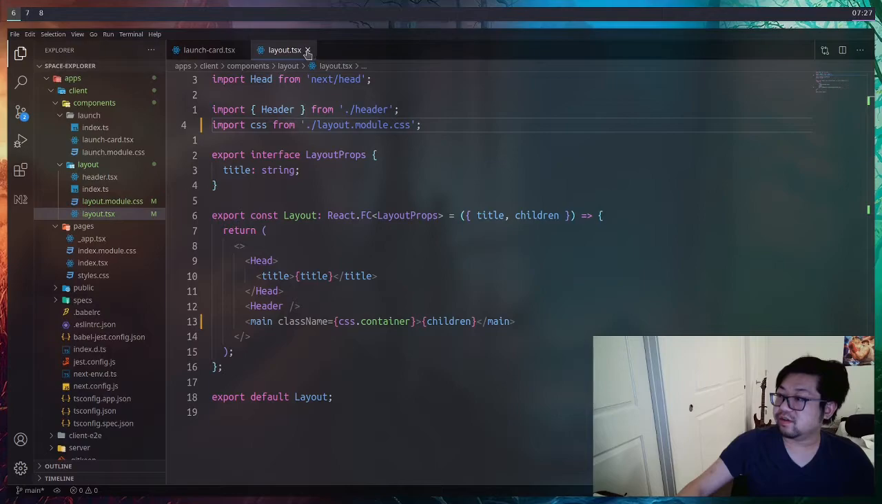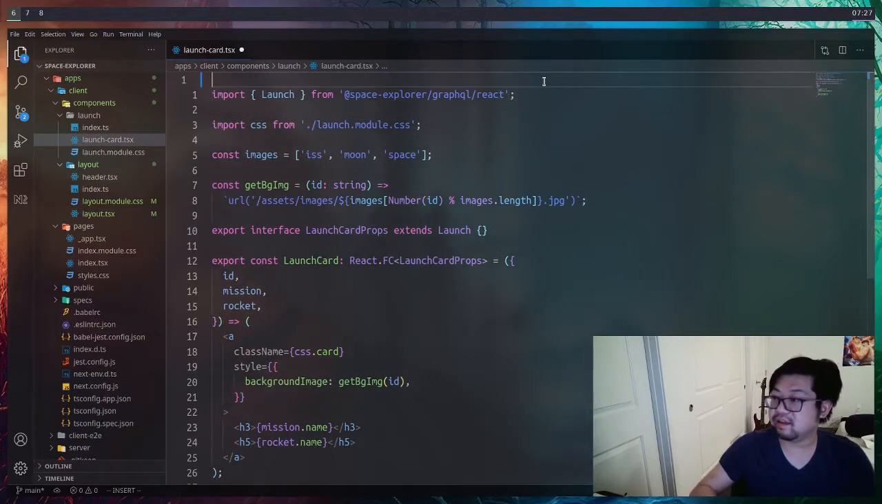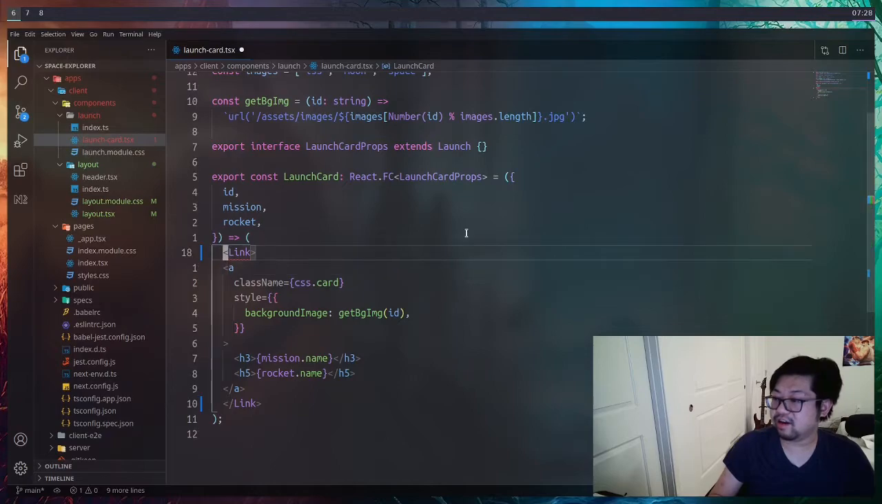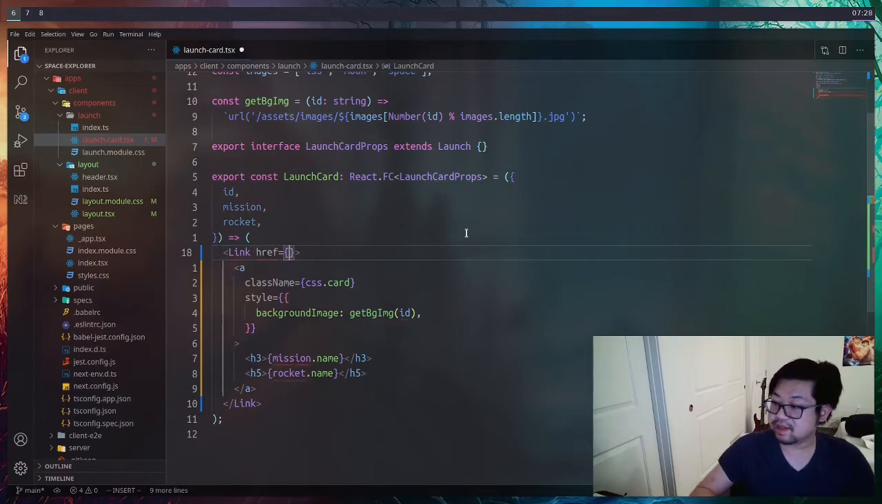Alright, so back to launch card. The next step is to make a launch details page. And for that, we're going to need to use a link first and wrap our card in it. This way we can link to the actual page for just the individual launch. And the link takes an href where we can supply a template string to a dynamically generated page based on the ID.